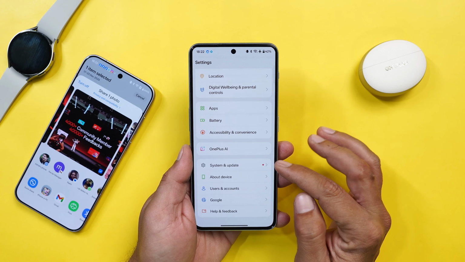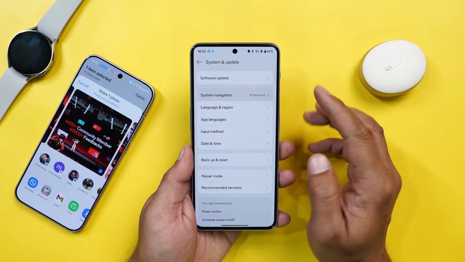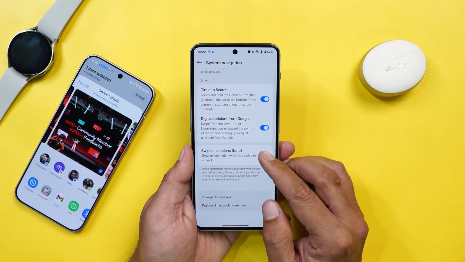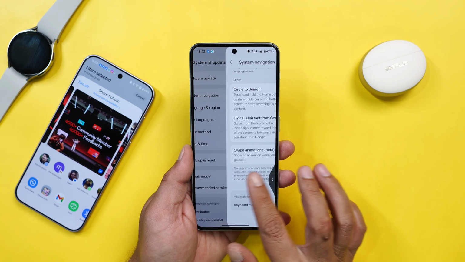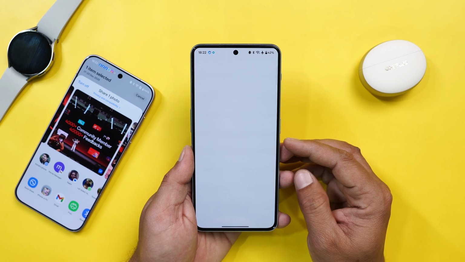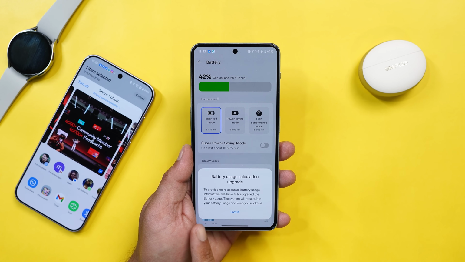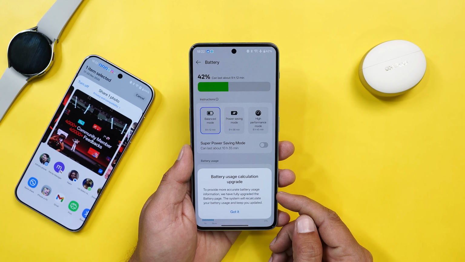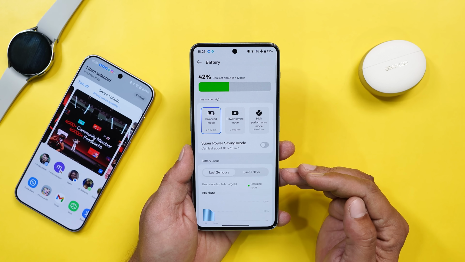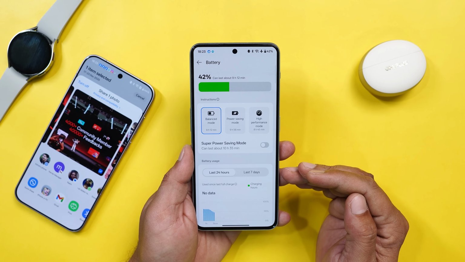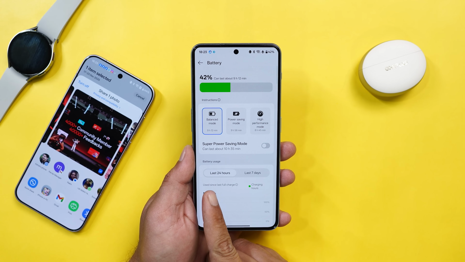And after that, under settings, if you go to system and updates, under system navigation, here we have an option of swipe animation, which is still in beta phase. So it brings the predictive back gesture on your OnePlus Nord 3. Battery section also got revamped. So if you open it for the first time, you'll see this pop-up to provide more accurate battery usage information. We have fully upgraded the battery page. This system will recalculate your battery usage and keep you updated. By the way, now we can't see the screen on time from last charge. We only have the option to see from the last 24 hours.